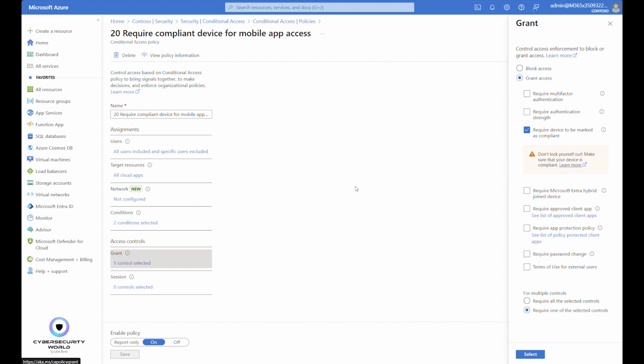When you configure it this way, that you require devices to be marked as compliant, users will be actually asked to satisfy this requirement. So if they are using a phone that's not compliant, that's not enrolled into Intune device management, they will be asked to enroll the device to Intune so that the device becomes compliant. So for instance, Outlook will prompt them to enroll their devices to Microsoft Intune. And that's the difference. So it's more user-friendly. The users are actually guided to satisfy this requirement.